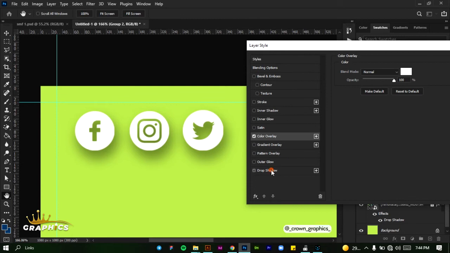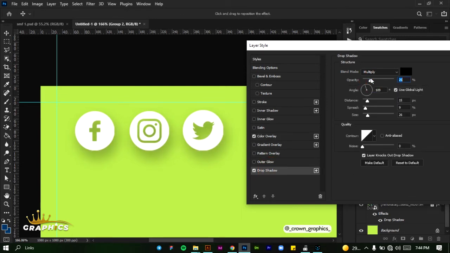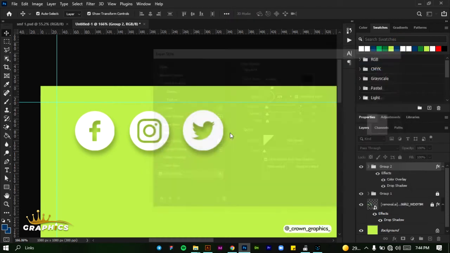So we're adding a drop shadow to this. So reduce the opacity and reduce the size. We don't want it too much. Reduce the size and reduce the distance. So let's take it down a bit, increase the size a bit, and yeah, that's okay. So click on OK once we're done.